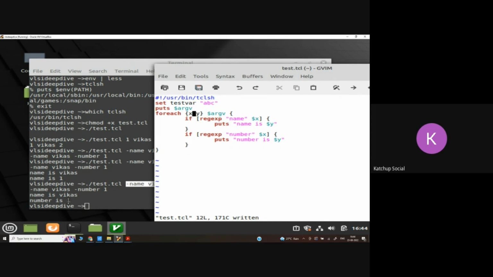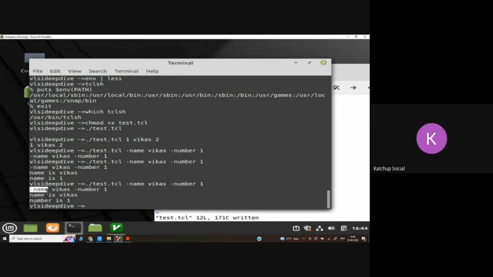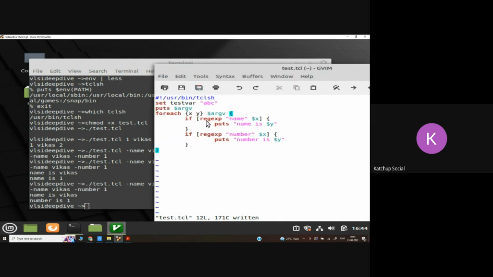Foreach here means two variables; it is taking two variables at a time. First it takes x as name and y as Vikas, then it takes x as number and y as 1. So it is taking variables two by two. If x matches name, I am just printing name is y. If x matches number, it is putting number is y. So basically all the inputs are created in the list argv, and you can do any operation you want, regular expressions, splitting, whatever you want.